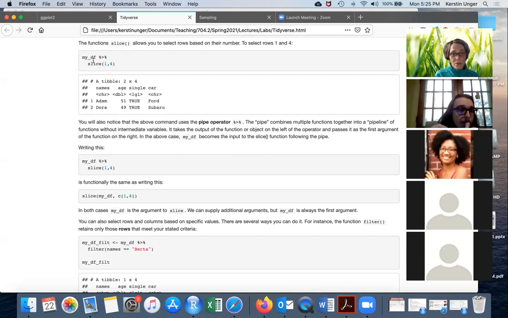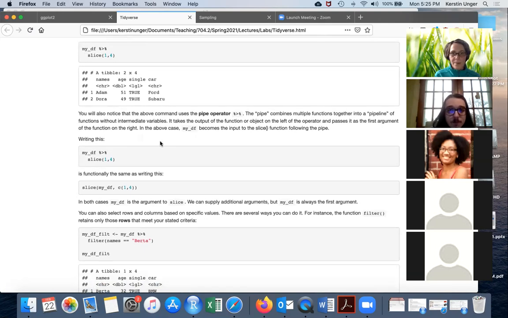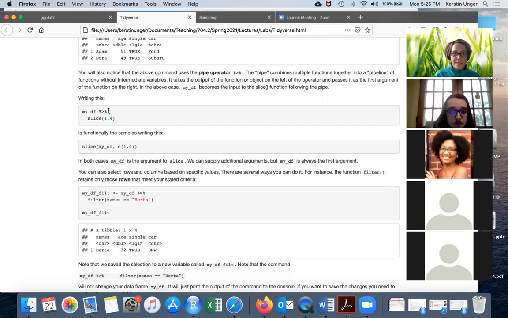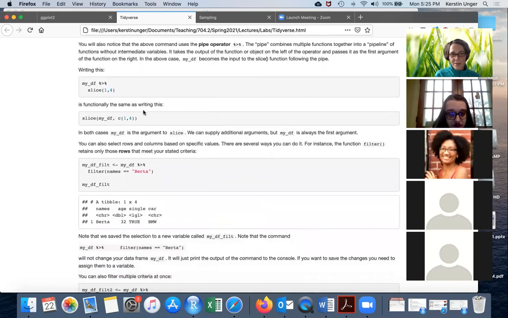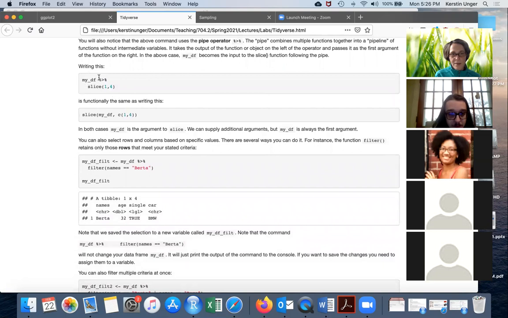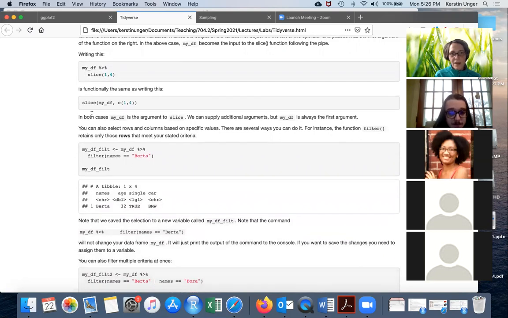So basically what you're doing here is calling slice with the tibble mydf as the first argument, and then 1 and 4, so these two rows, as the second argument. That is just an explanation of what the pipe does. When we write mydf, pipe operator, slice 1, 4, it's the same as writing slice(mydf, ...), where the first argument is our data frame, and then the vector 1 and 4, the rows that we want to select. So that is the same.